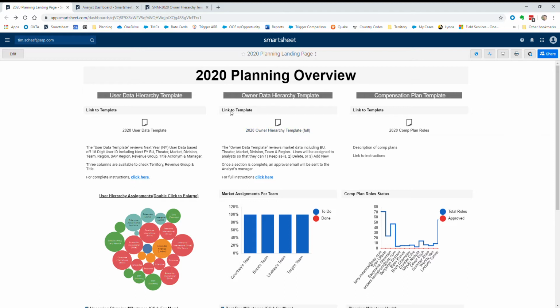Here you can see a link to the templates. There'll be some brief instructions and a place to get full instructions here. On the bottom is an overview of how all the different teams are doing, so you can make sure that your team is working harder and beating everybody else.